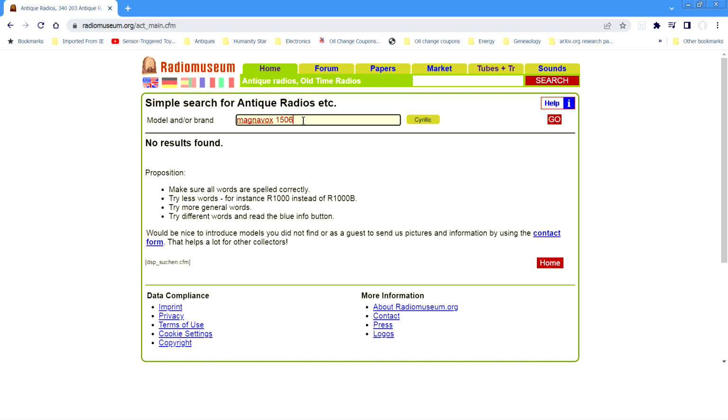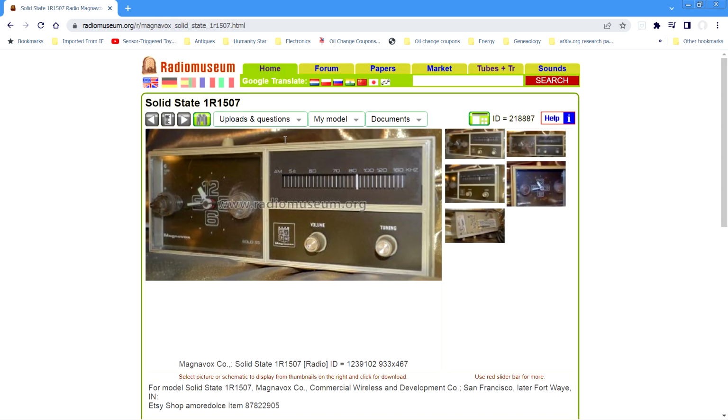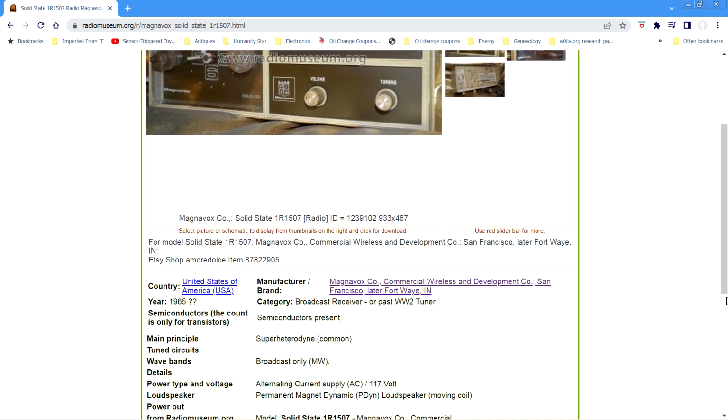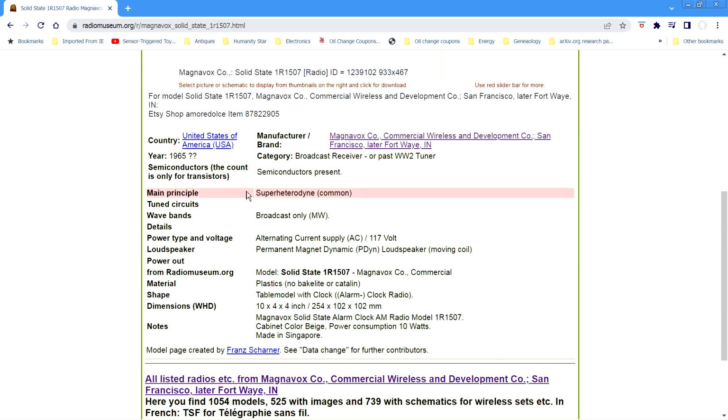Well, let's take a look and see if there's a 1507 clock radio version. And there it is. It's a 1R 1507. And where the blank panel is, here's where the clock module is inserted. Same radio. Let's see what they've got for their data fields. Okay, so they've estimated 1965, double question mark.